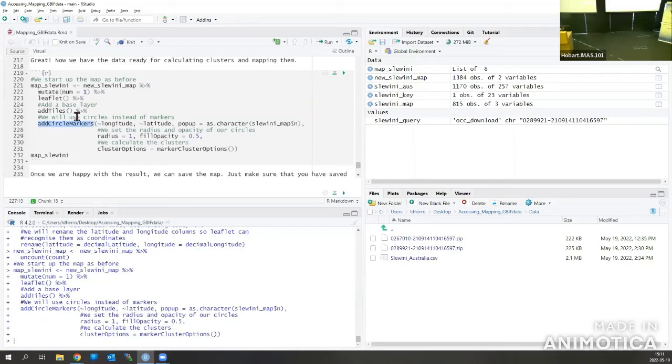And if you notice, when I pressed Control Enter, nothing happened. It's because I actually stored my map in this variable. So if I want to see my map, I have to call it. So map Slovene.